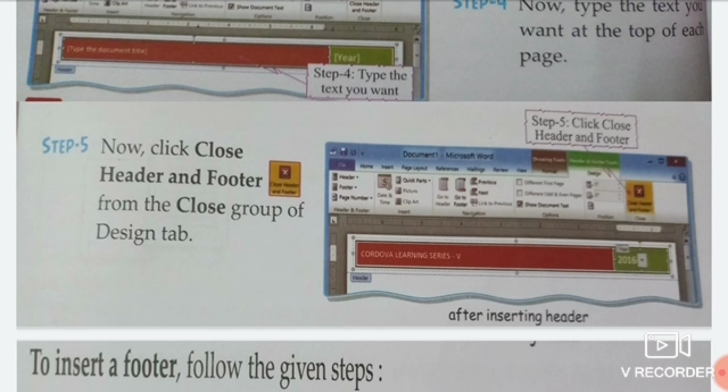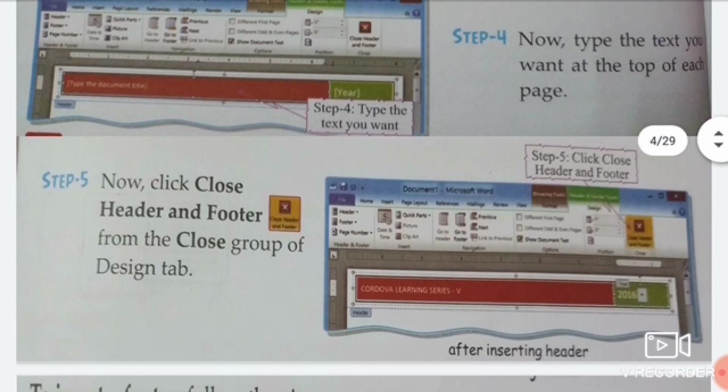And if you want to close this header part, you can click on the Close Header and Footer option which is coming here. You can see in the picture also, from the Close group in the Design tab.